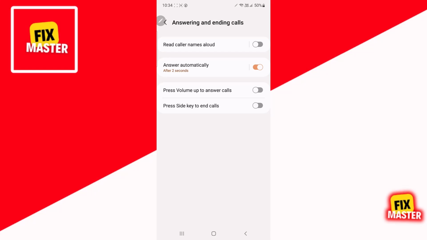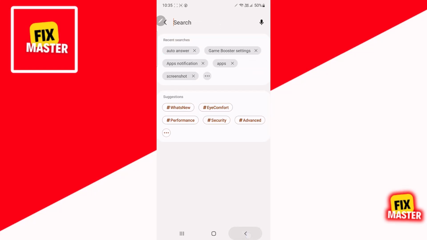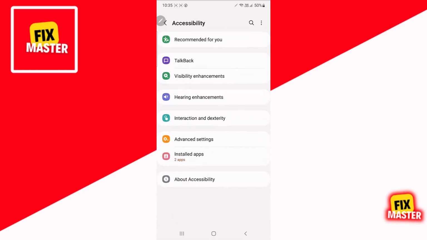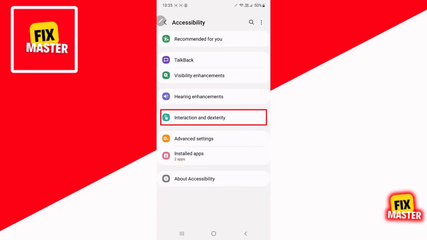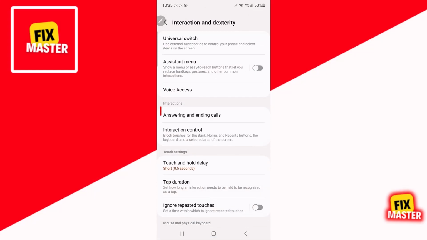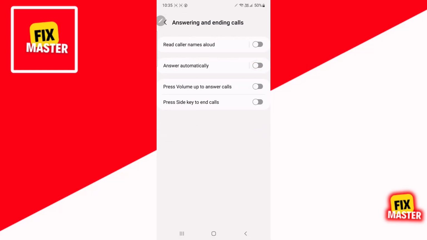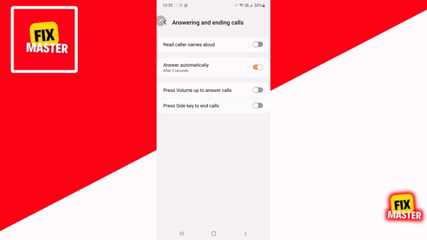If the option still doesn't appear, go back to the main settings page and scroll down until you find Accessibility. Tap on it, then look for Interaction and Dexterity and open it. After that, tap on Answering and Ending Calls. Here you may see the Auto Answer Calls option. Open it and turn the toggle on to enable automatic call answering.